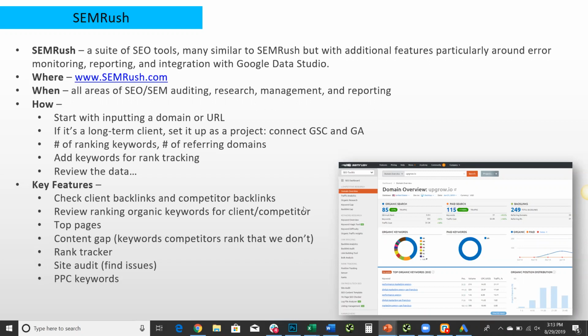So it has a lot of the same features as Ahrefs, but it is kind of nice to have the two tools you can compare and contrast. Sometimes one tool will find very few organic ranking keywords, where the other tool may find many more, and one may find few backlinks while the other one will find more. So they're both pretty good.